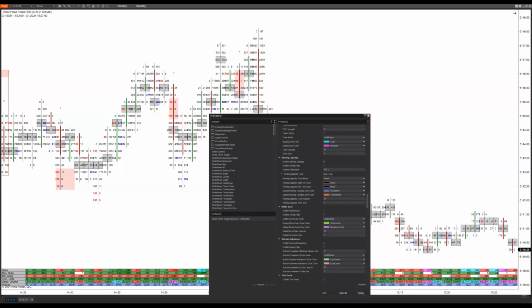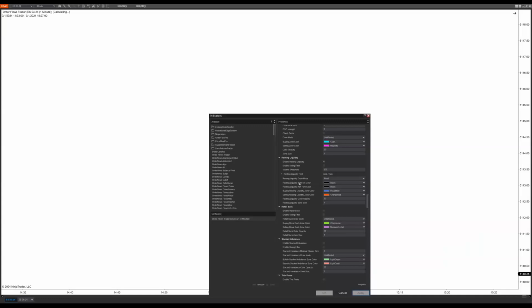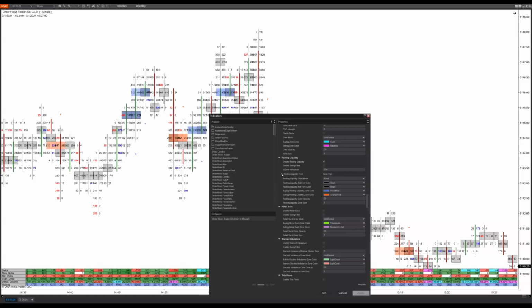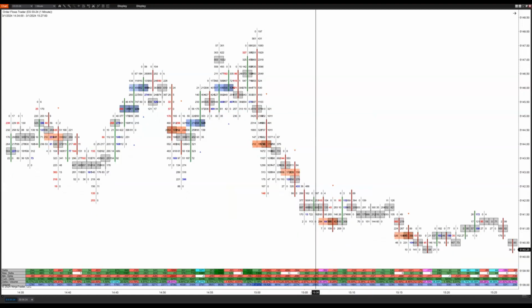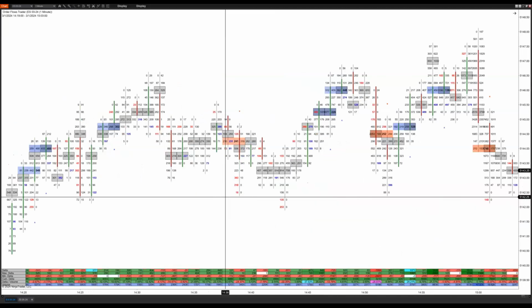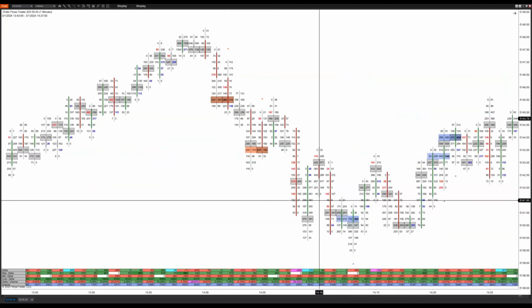Okay, so where am I here? Resting liquidity. Now again, this one has a volume threshold. Depending on the market that you're trading, you may need to adjust it for the time frame you're trading. Again, 200 is set for E-minis. What it's going to do is color the volume areas in black, and draw the text a little bit stronger. You see in here, 15, and it's going to be bold. So you can see here, these are areas of resting liquidity.